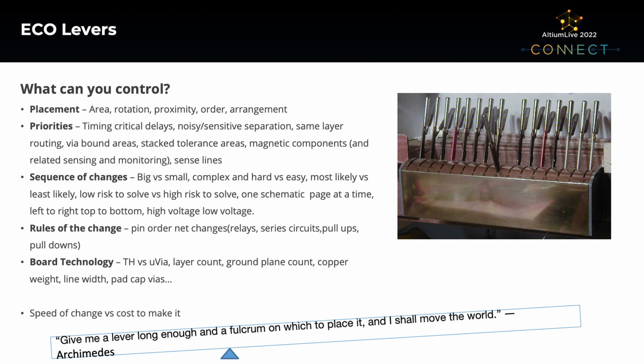So we can also change the rules. Sometimes if we have a change, we can change the rules in order to adopt a new technology or change something. We can sometimes reallocate pins in relays or series circuits or pull-ups or pull-downs. We can actually request changes in the schematic to make the changes easier. Oftentimes that helps us, and we need to know that that's one of the tools and levers that we can pull as designers to request changes in that area.